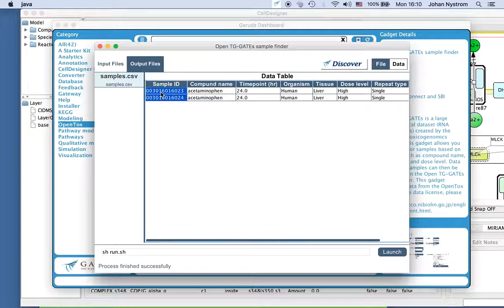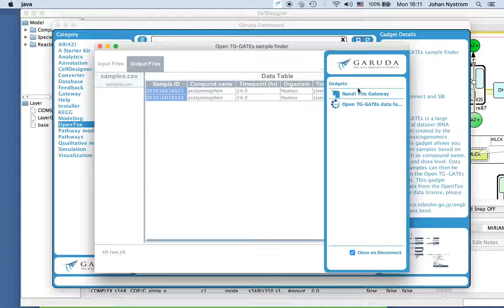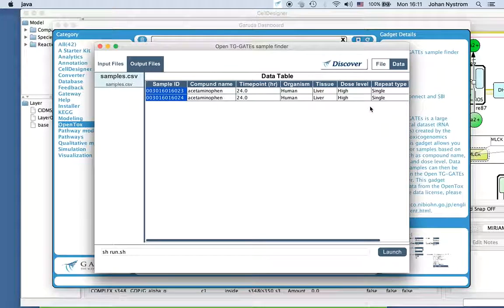And we discover two samples, since there are only two replicates for in vitro. I'm going to select the sample IDs, and only the sample IDs, by clicking in this first column. Then I click data in the top right corner to do a data discovery. I click discover. And then I select the Opentox-Garuda data fetcher. I send those two samples to the data fetcher as well.